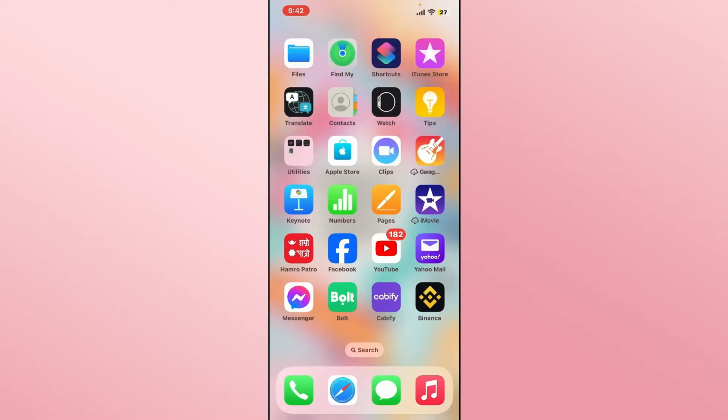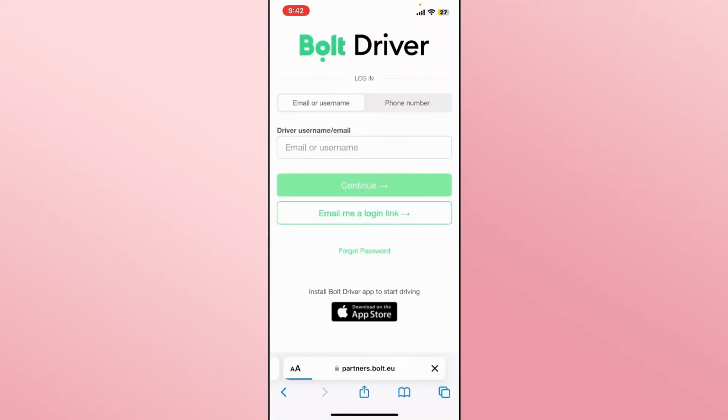Now, if you have applied to register for an account on just the Bolt application, then all you will need to do is use your credentials and verify your account identity, and you will be able to use the app right away.